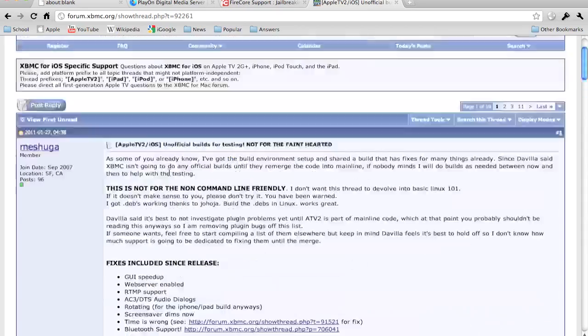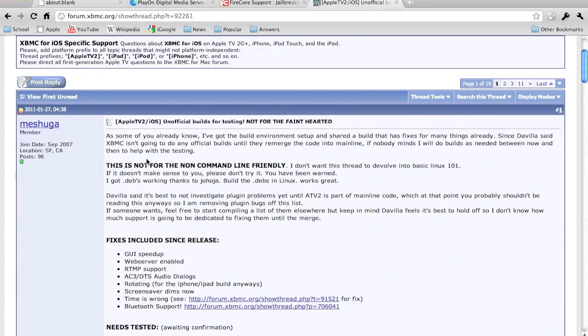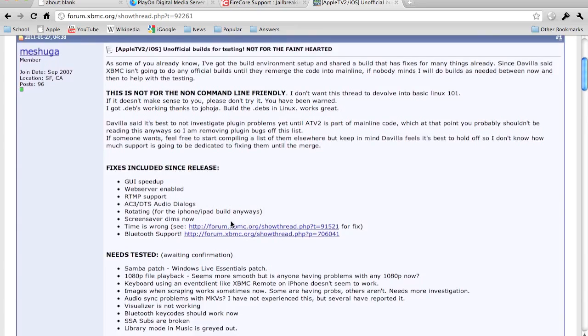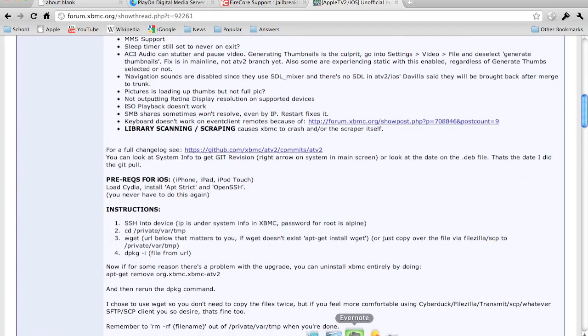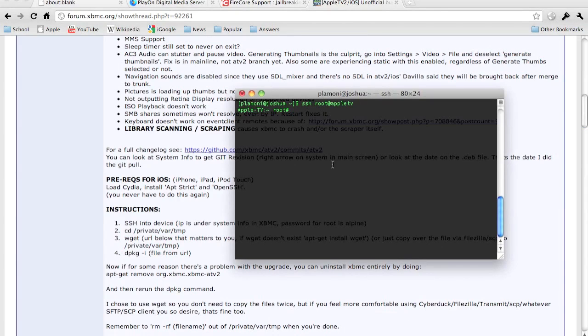So there's lots of scary stuff up here about how this is not for the non-command line friendly and blah, blah, blah. I think he just doesn't want to field a lot of questions about it. Once you are SSH'd in, it's really very simple. All you have to do is go into a temporary directory. He uses /private/var/temp, which is fine.